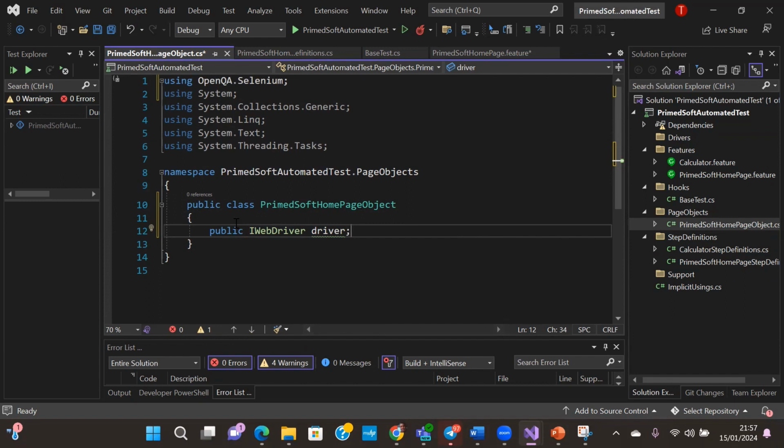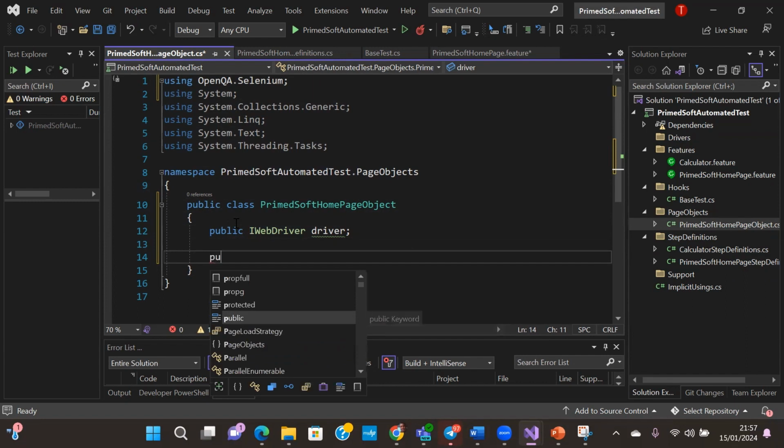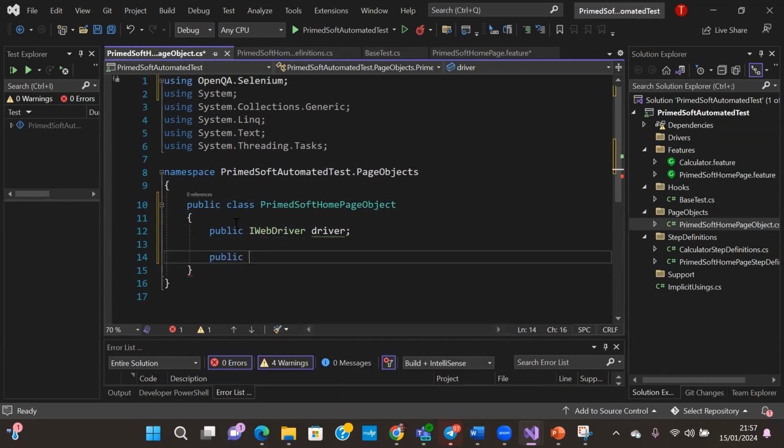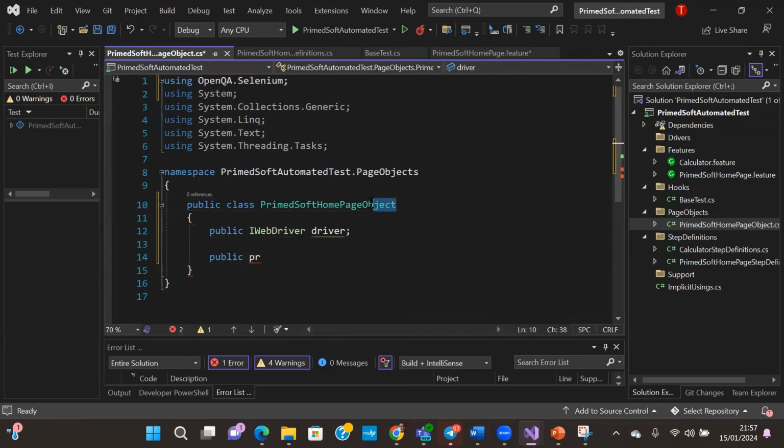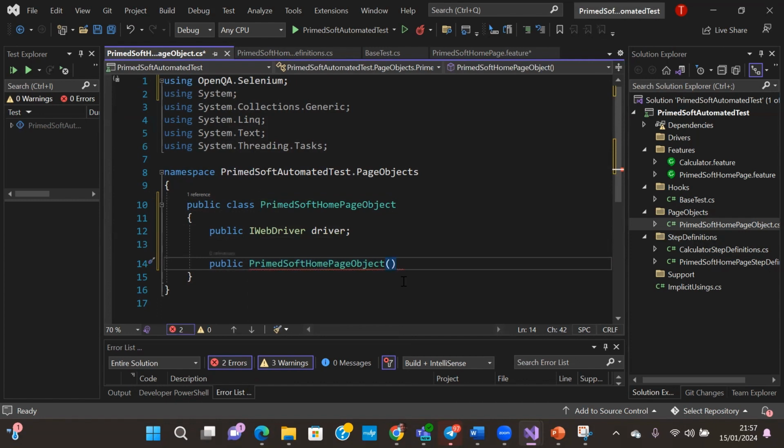Once we have done that, we also create another method called public. Then we want to call the name of our page object, and our page object is PrimeSoft homepage objects. In order to be fast, this is what you want to add, just the name of this class. If we continue with our C# programming, you understand what I'm doing. So you have the method here, and then open your curly braces and click on enter.